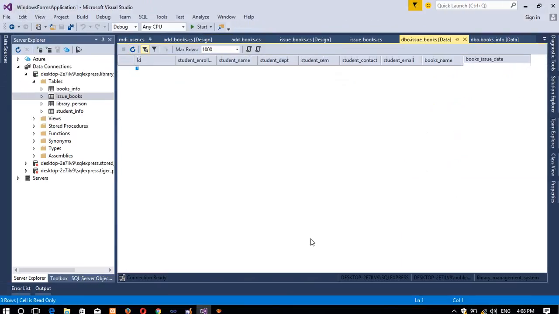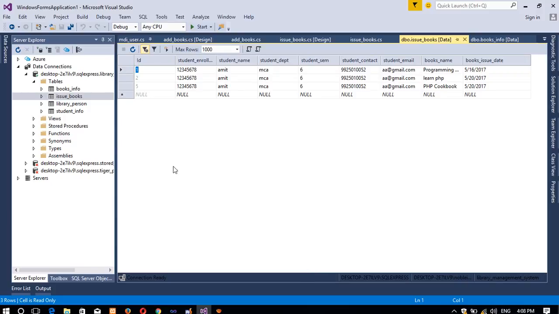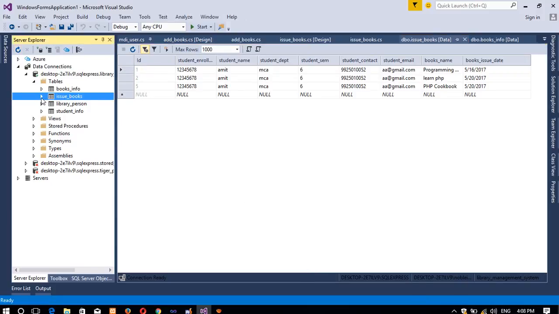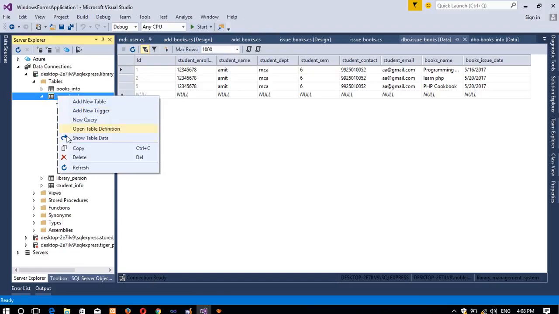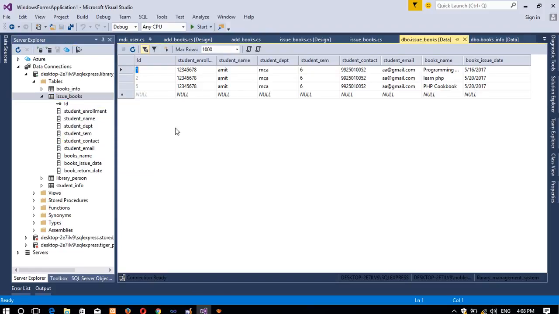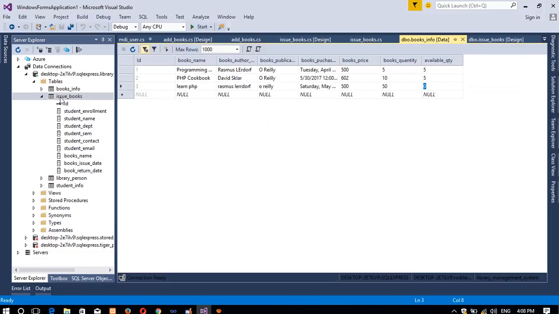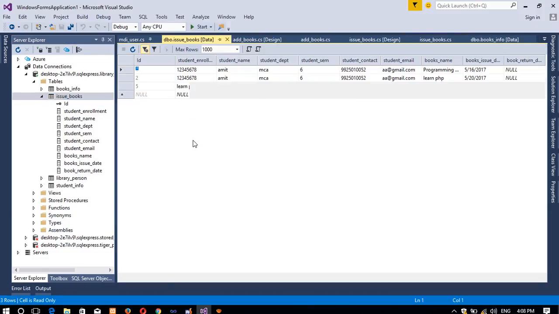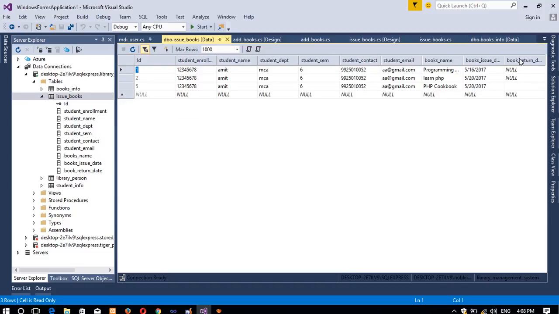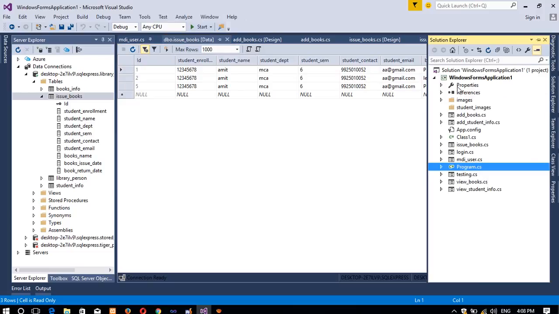Now we are going to check here in this issue book page. I am going to refresh this. We can see this return book is empty now. Okay, so now we are going to create one new form.